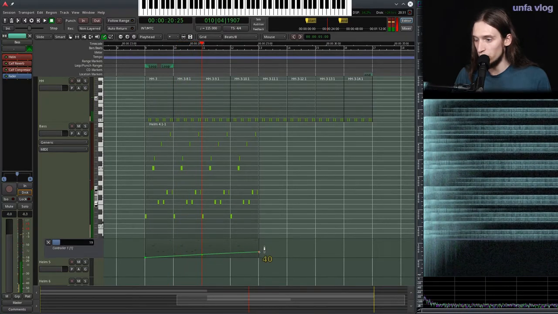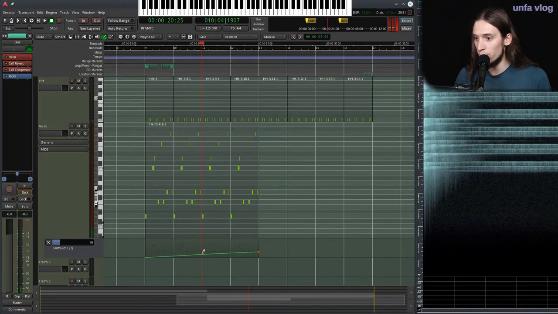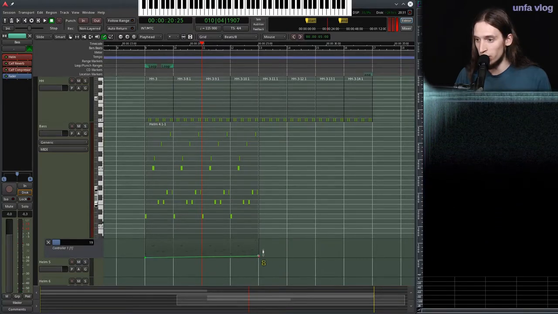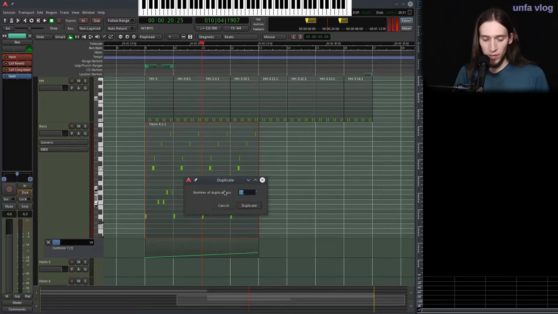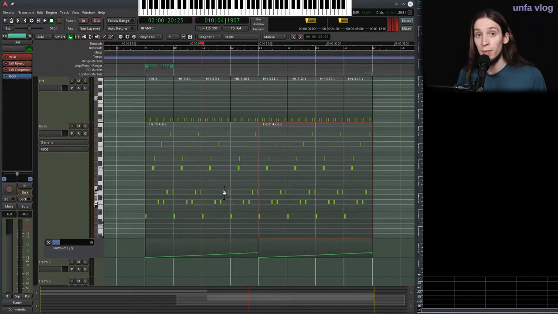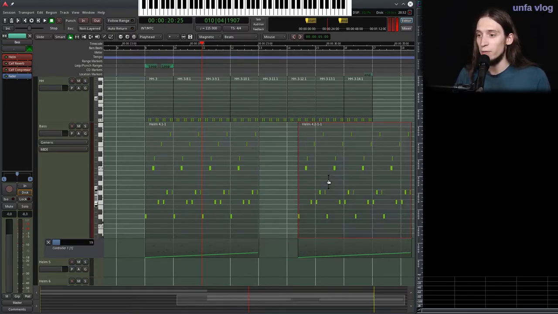I think I actually need to make this a much, much slower fade in. Let's go to 32. And, all right. Then let's duplicate this. The cool thing about CC automation is that it's embedded into the MIDI regions. It's saved with them on the disk. And when you duplicate a MIDI region, the CC automation is also duplicated. If you move it, it's also moved.